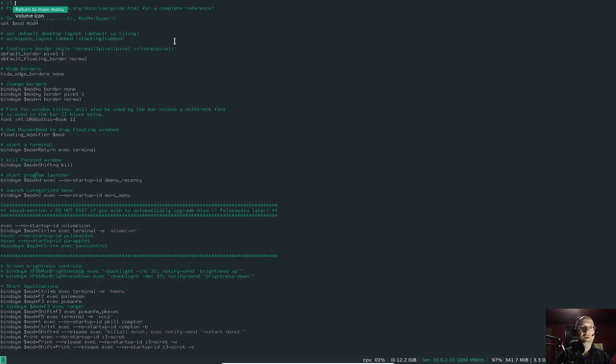Going to audio, that's just your volume icon. Hit escape. So they give you the categorized menu as well. Let me see. Sound section. Do not edit if you wish to automatically upgrade ALSA or to Pulse Audio later.